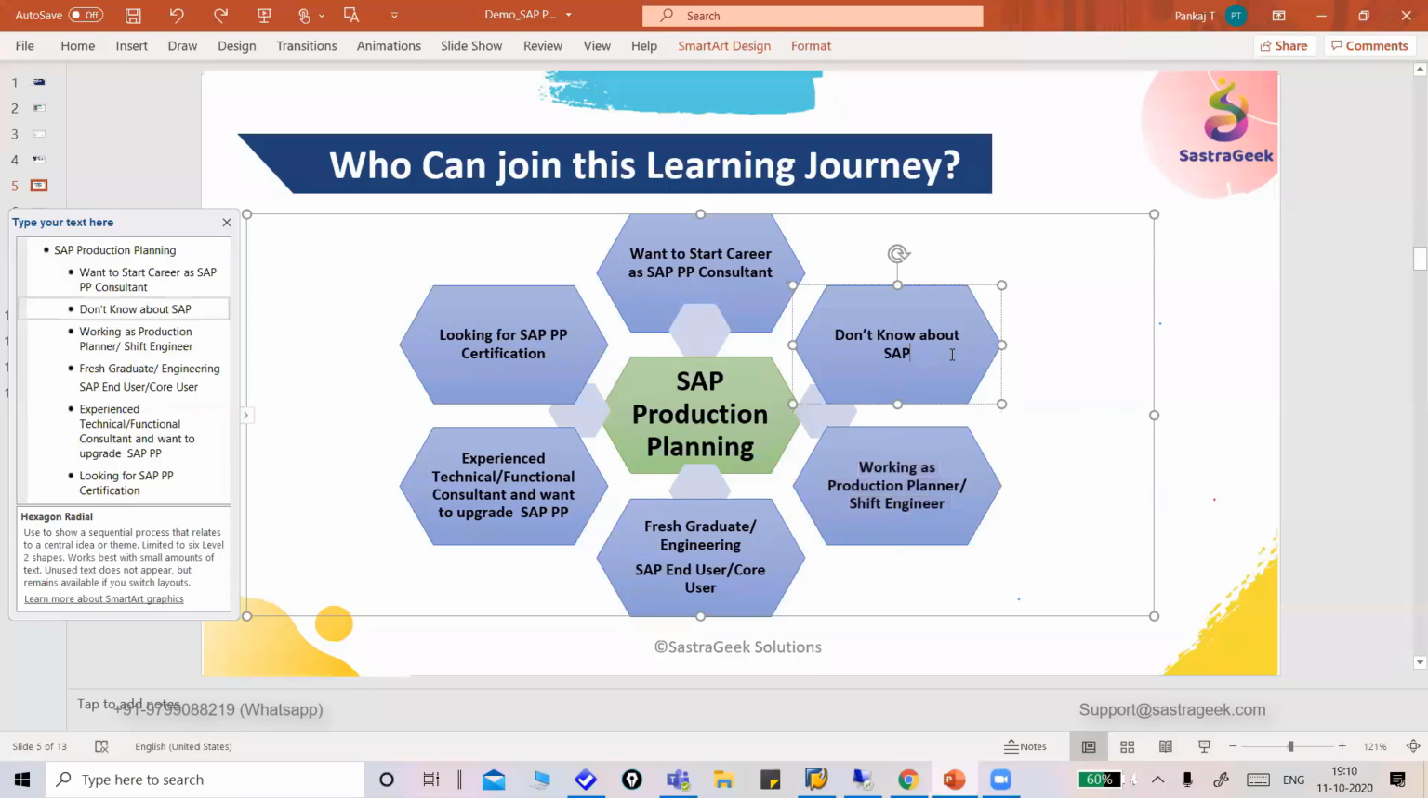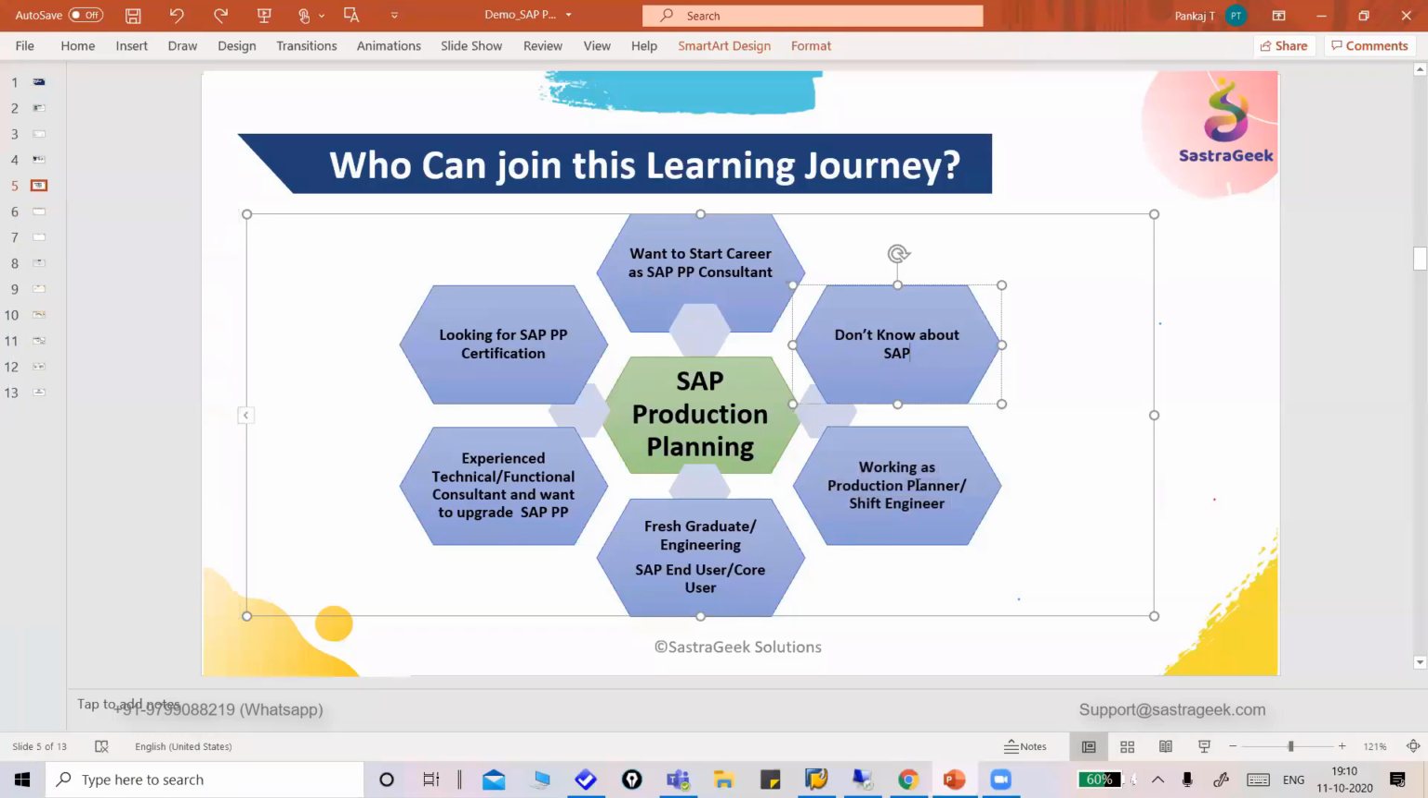Even if you don't know about SAP, you are very new and a fresher, and you have just passed out of engineering or are a fresh graduate, those people can also join this training, because in this training we are going to discuss in great detail and from the very basics. Maybe what is SAP and what is ERP, from that we will start, and then we will move ahead with how SAP switched gears from SAP R2 to R3, and then now to SAP S/4HANA. So all the basic topics we are supposed to cover at the initial level. So if you don't know anything about SAP, you can still join this training.